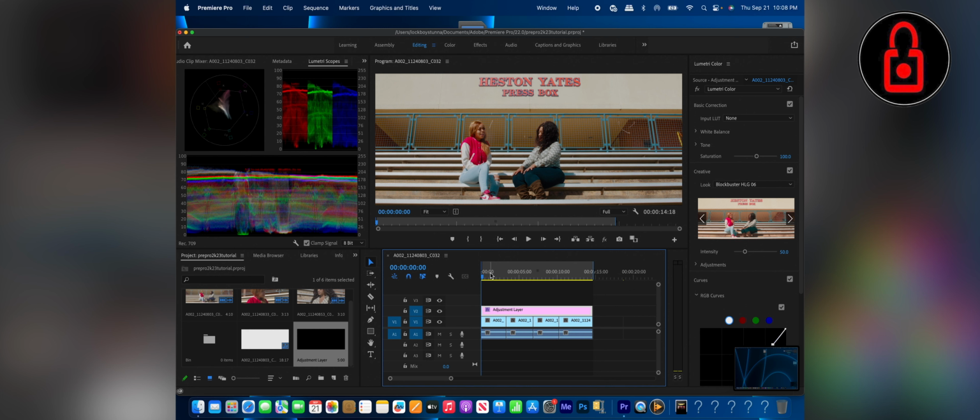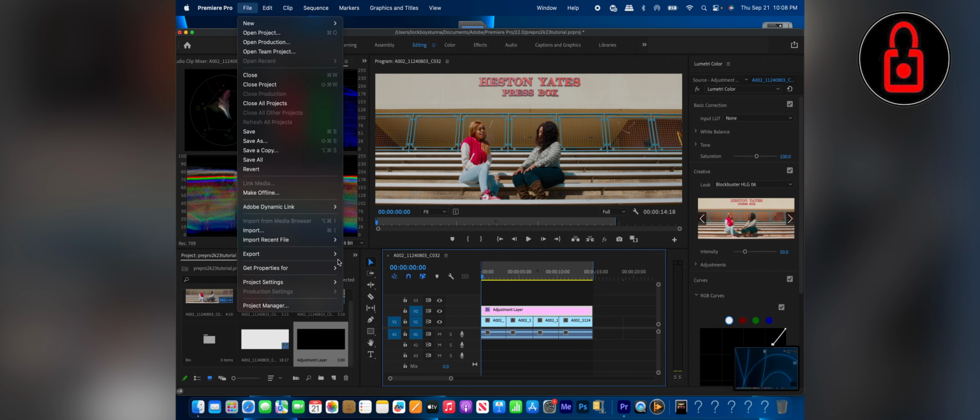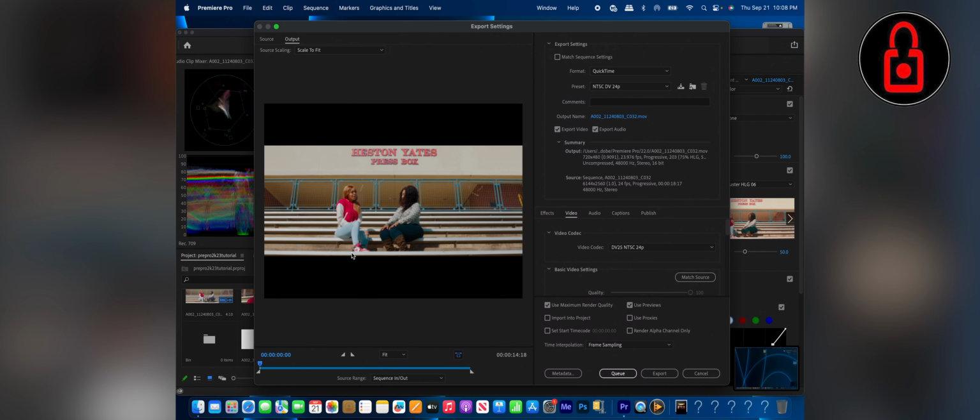So boom, now you have this and this, all this selected. So now you want to export it. Come up to File. You click on Export Media and you click on Export Media.